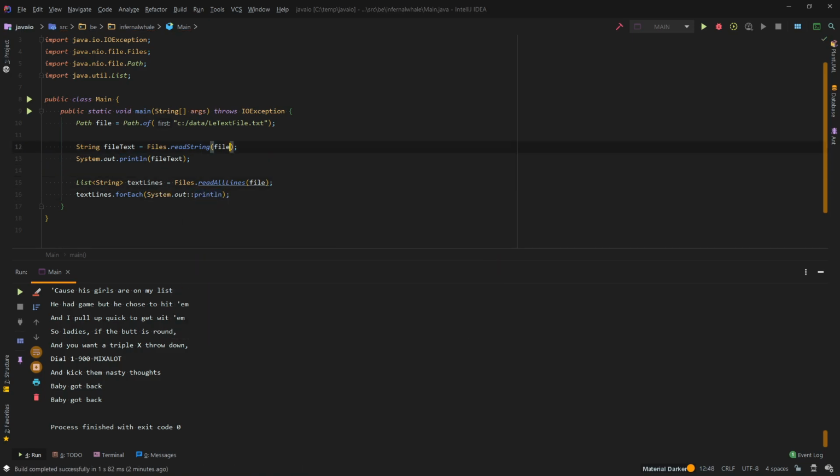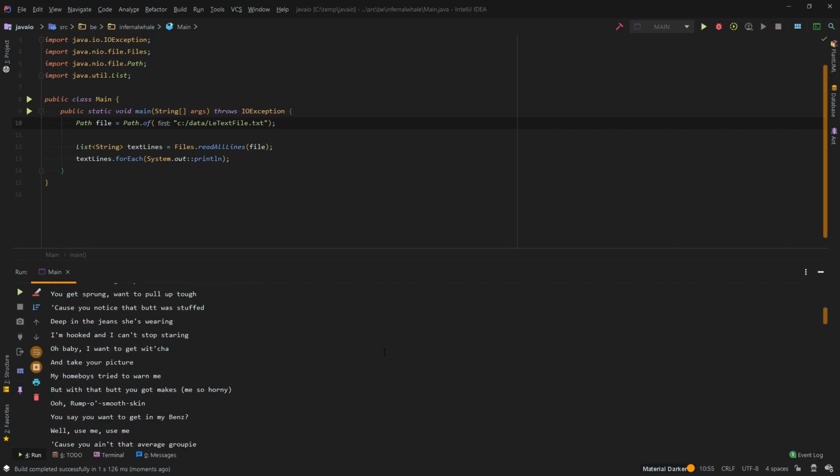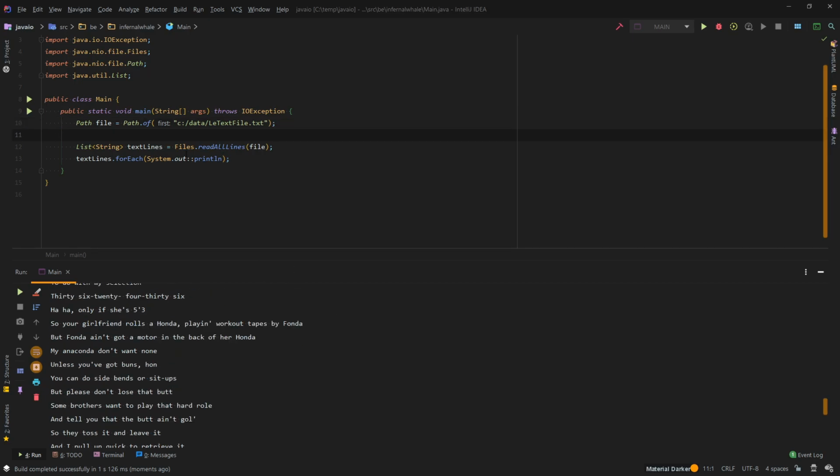If we do this, you'll see that our output is going to be the same. The only difference is that instead of having the whole file in one string, we're going to have every line in a separate string and the whole file in a list of lines of strings, right? So those are the two simple options to read a file.